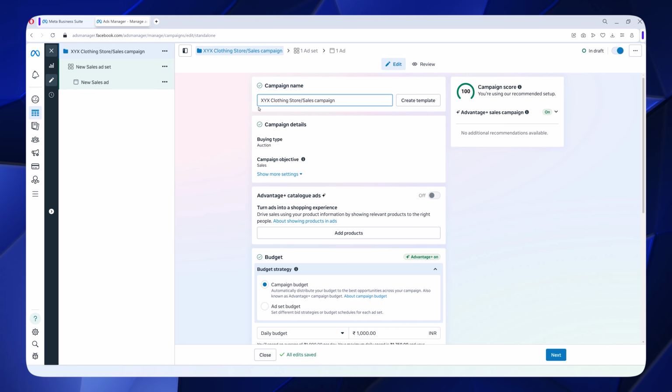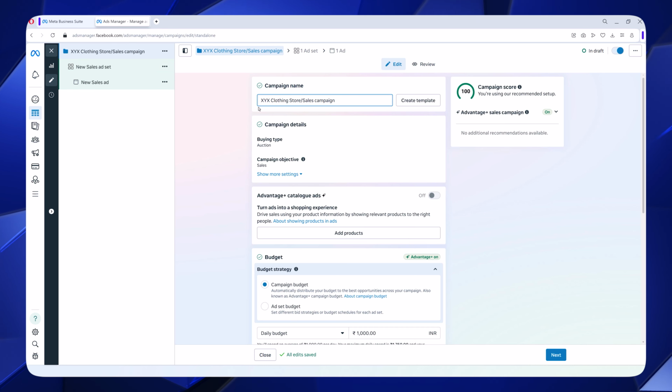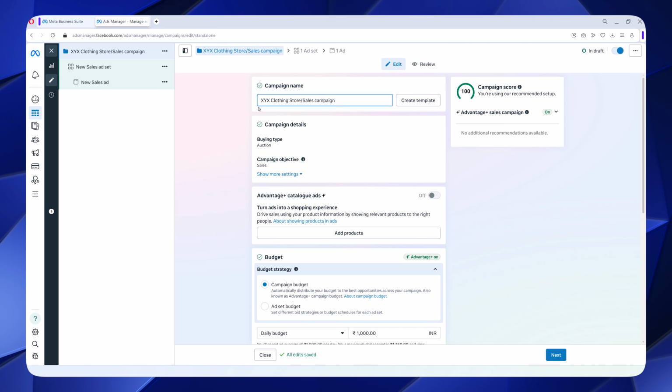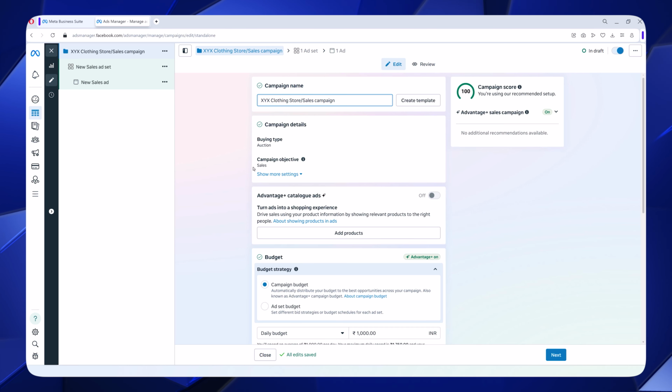Let's say in future, if you want to see how your ad is performing and compare with other campaigns, because you'll be having so many campaigns in your ad account, it's easy to differentiate if you have a proper campaign name. And then it shows you the campaign details. Under that, you can see what objective you have chosen. You can cross check once again here. We have selected the sales campaign.